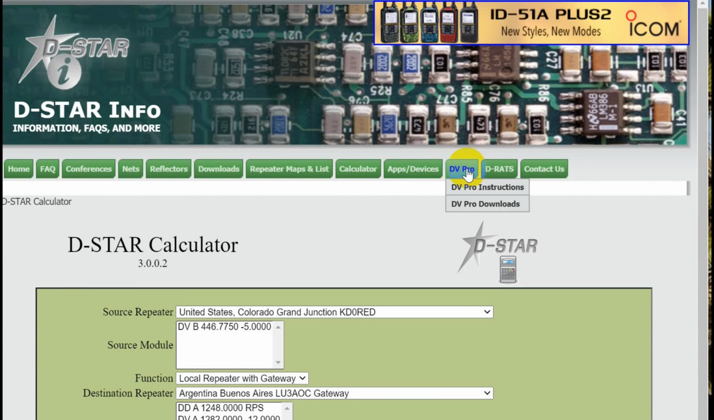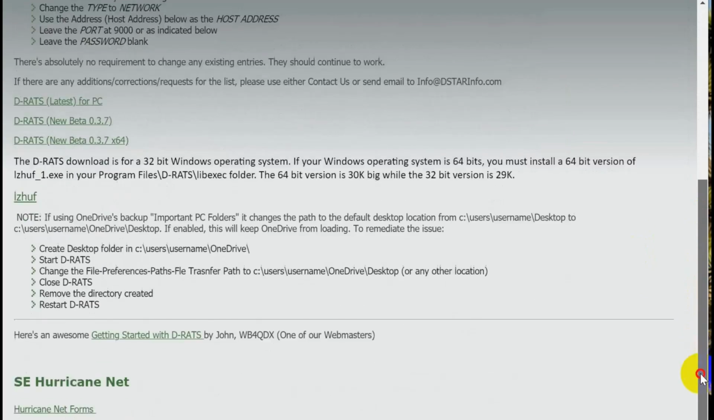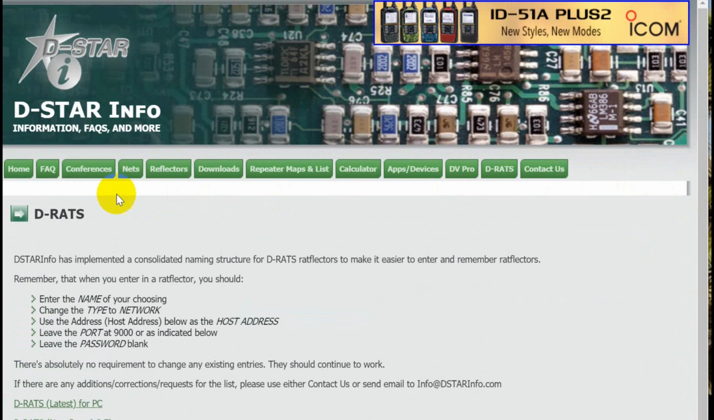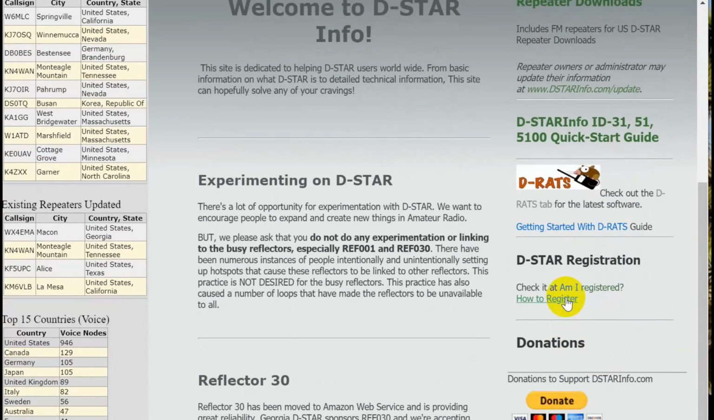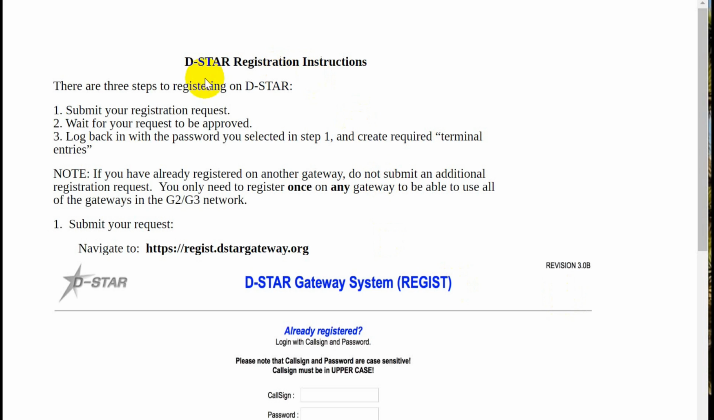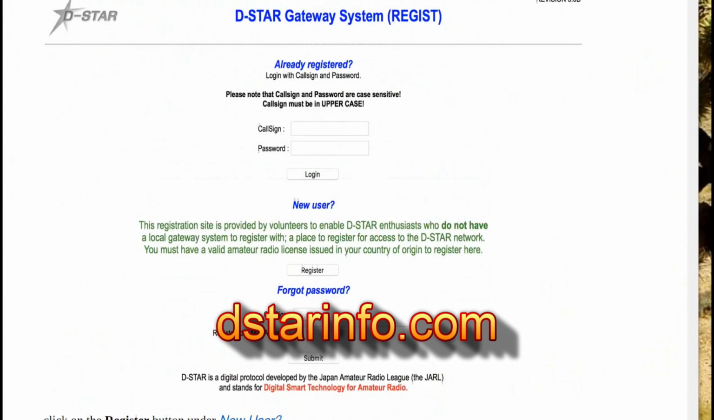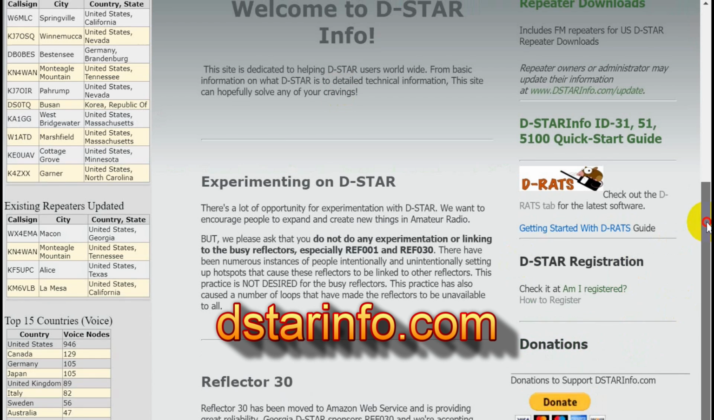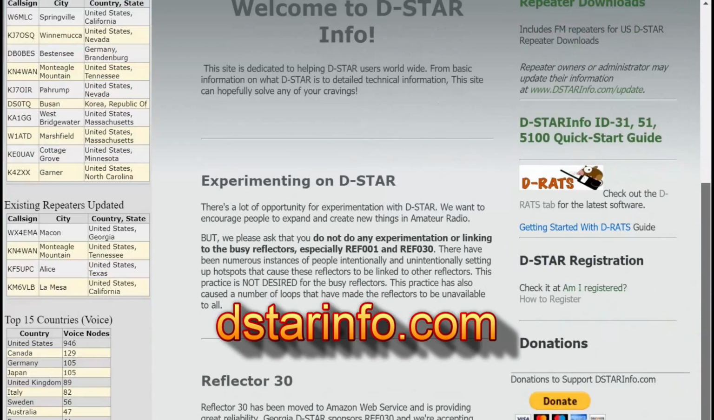There are apps and devices: DV Pro, and D-RATS, which is the name of the texting capability in there, and you can do free-form text and so on. They use this for a variety of things. It's just a site that's absolutely full of various things. It also talks about how to register. You should only register once with one site, and then it is spread around to the different sites that you're going to go on. So there you have it, a very brief picture of this DSTAR information site, which will tell you piles and piles of things about DSTAR and what you can do with it.